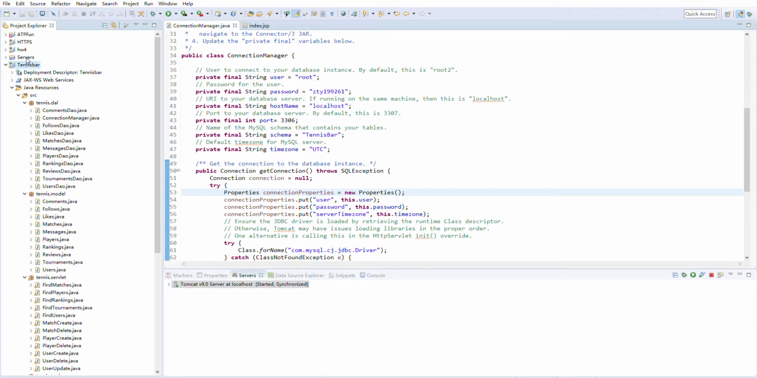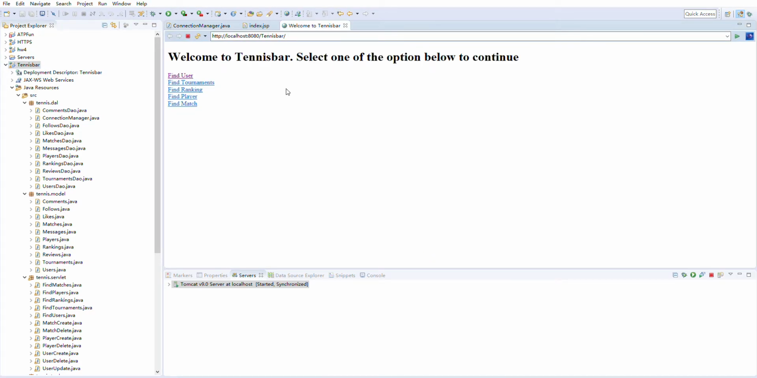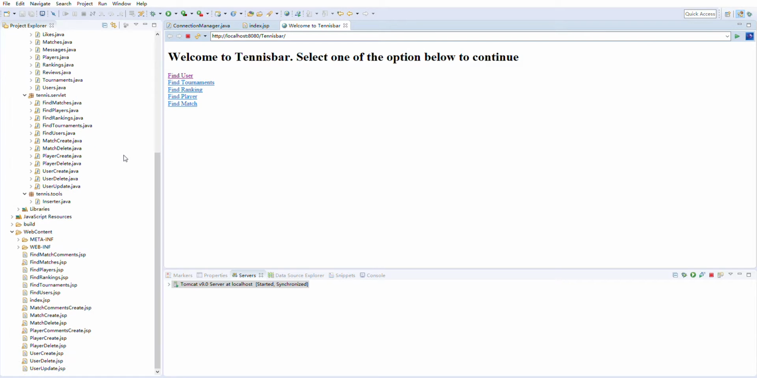So let's run this tennis bar. Run as run server. It will direct us to the index.jsp page. It is our working main page of the project. You can see there are 5 major parts on it: find user, find tournaments, find ranking, find player, and find match.